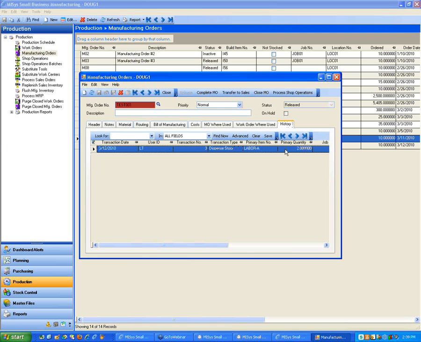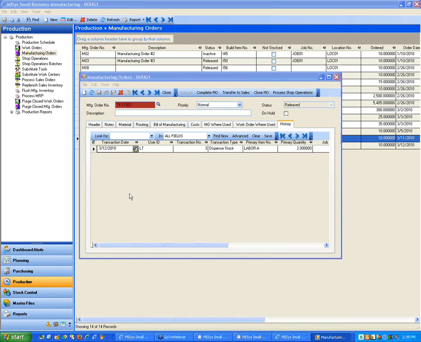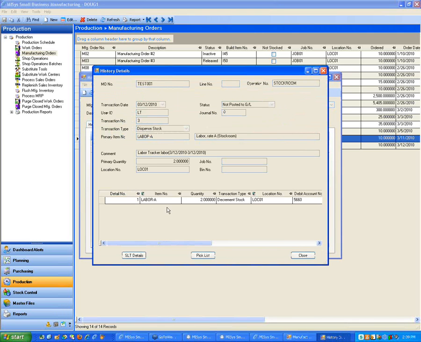There's our labor A. Quantity was 2. Okay, we'll drill down in here. It's linked to that operation. I've got my quantity, and I've got the associated accounting. So now, through the labor tracker, I've said, hey, I'm out in the stock room kitting for this manufacturing order.